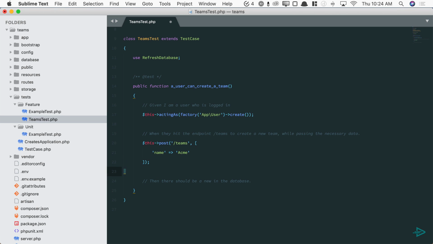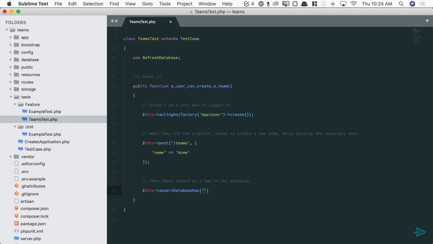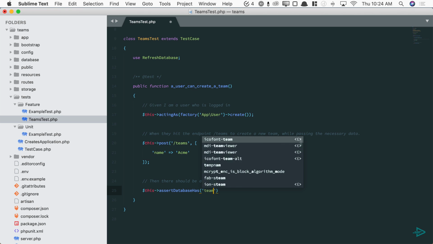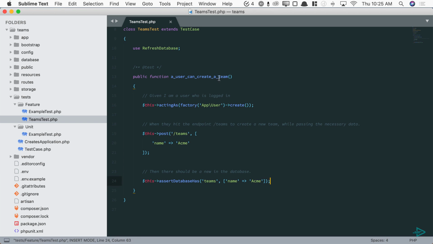Okay, great. Finally, our verification step. There should be a new team in the database. Laravel includes a helper method called assert database has. We give it two arguments, the name of the table to search in, teams. Now, again, you'll notice none of this exists. There is no endpoint for teams. There is no database table called teams. We are writing the test before the code has been written, and this is called basic test-driven development. Okay, so I'm going to look for a record in the teams table where the name column is equal to Acme. So let's give this a test.